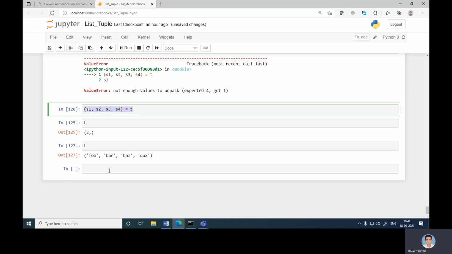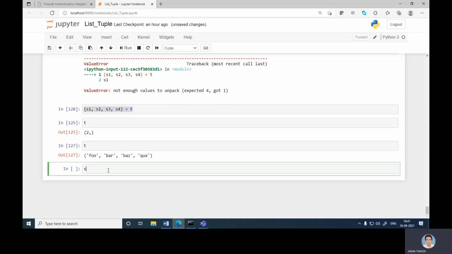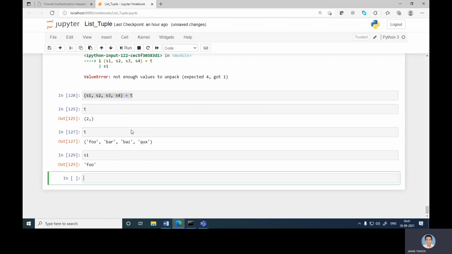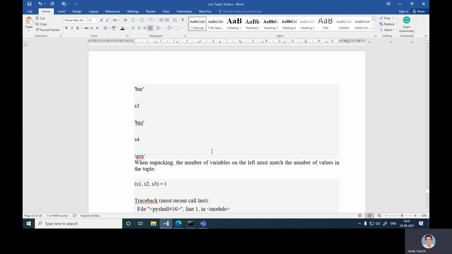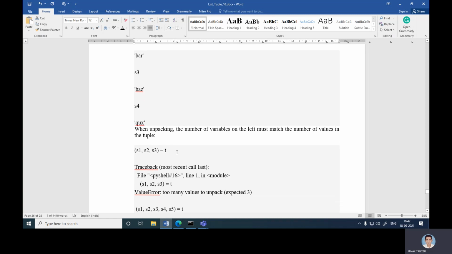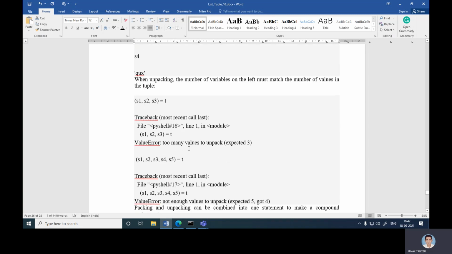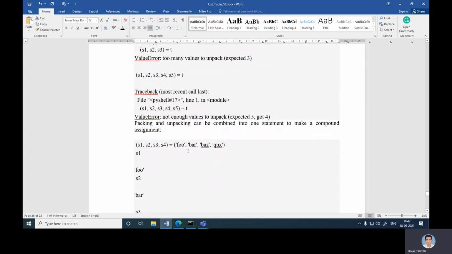Now if you put S1, S1 is 4. S2 is bar. Same way S3 is bar and S4 is quarks. When unpacking, the number of variables on the left must match the number of values in the tuple. I have already seen this kind of error earlier. Because in T only one single element is there, whereas in S1, S2, S3, S4 there are 4 values, so it gives the error.